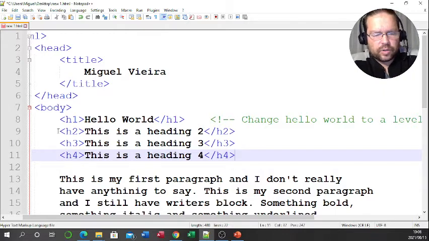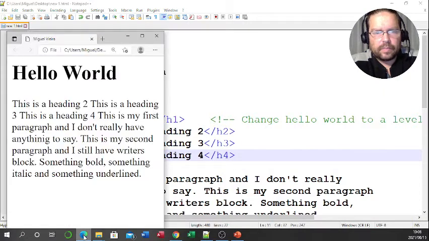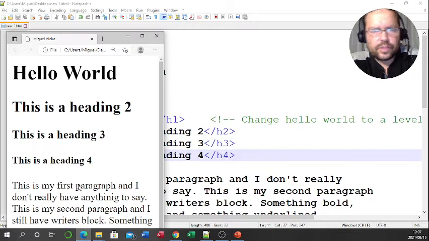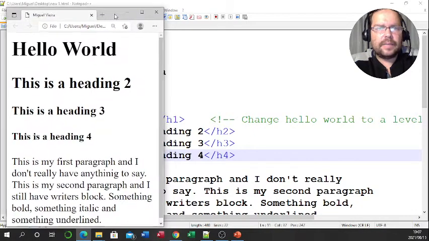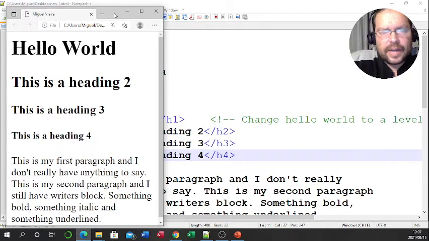Alright, so I'm just going to do a Control S to save, and then go to my browser and refresh. Okay, so as you can see, I've got my headings all laid out quite nicely on their own line, and as you see, as the number goes from biggest to smallest, so the size of the heading will go from biggest to smallest as well.